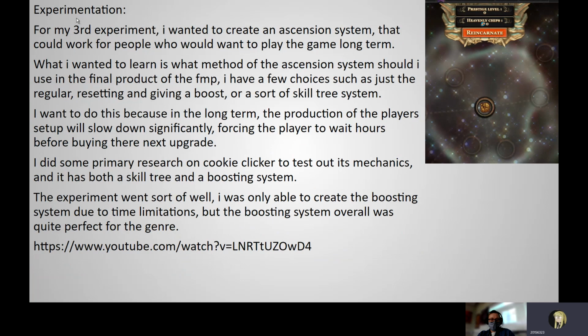And for my third experiment, I wanted to create an ascension system that could work for people who want to play the game long term. I wanted to learn what method would work the best. I have a few choices, being a regular resetting the game and giving you a boost sort of system, and then there's like a skill tree sort of system.